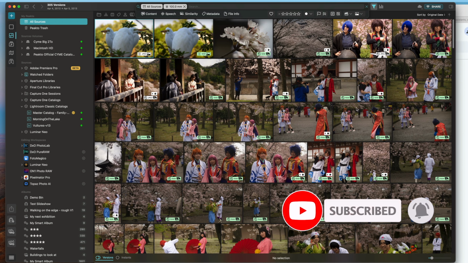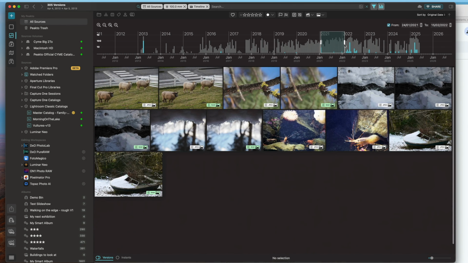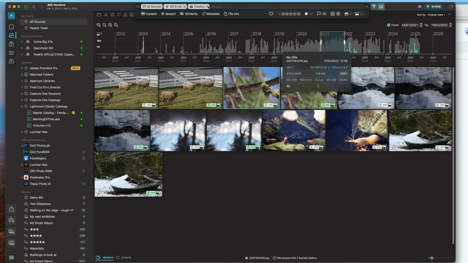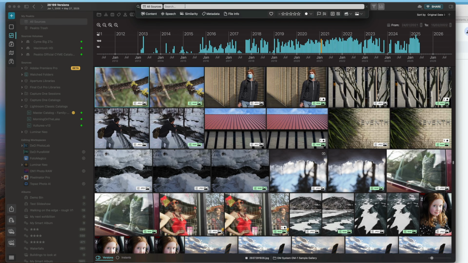And here is the result. I can always use the timeline to review that over time. And if I bring up the metadata inspector, I can see that I have 100mm for all these images here. So that's the metadata search. You can search using titles, you can search using keywords, or any metadata that is attached to your content.